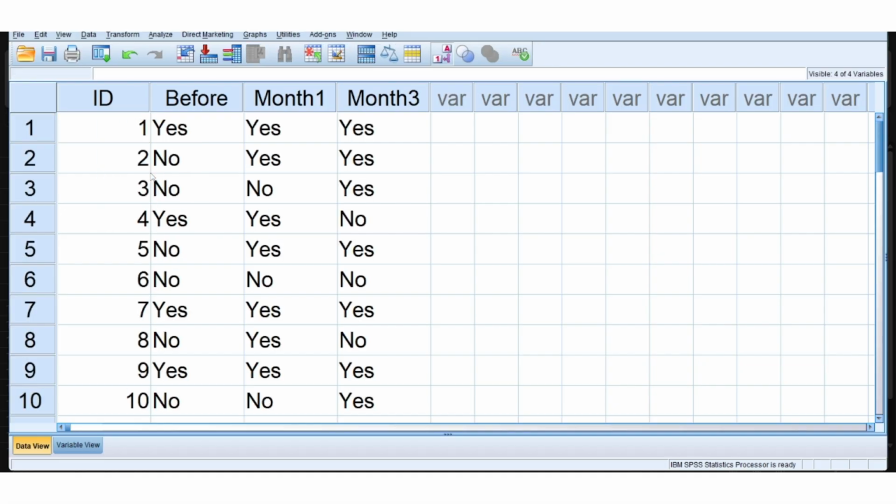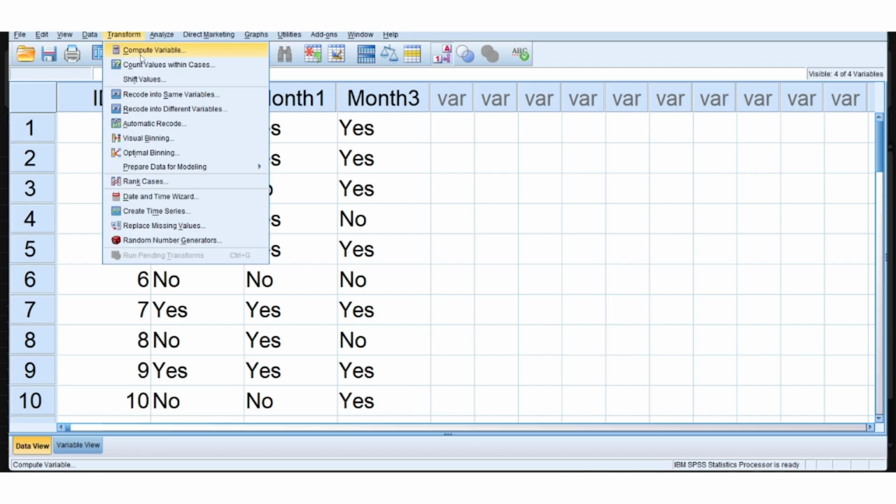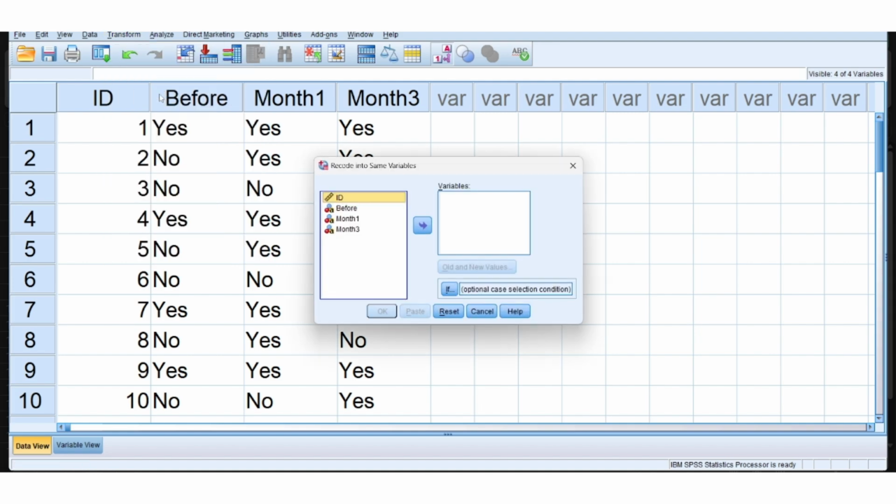Paste. So now this ID data is in the form of yes, no, yes, no. We will have to transform. Let us transform, recode into same variable. So what are the things we are going to do?